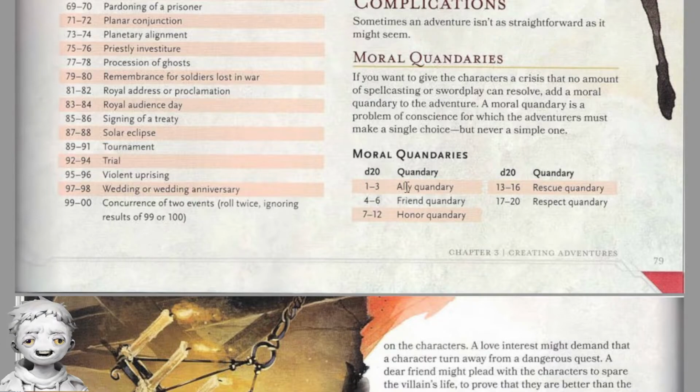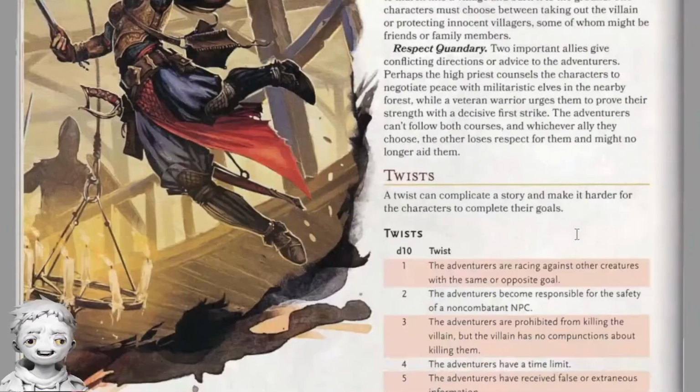d20: 1 to 3 ally quandary, whatever they mean by it. 4 to 6 friend quandary. 7 to 12 honor quandary. 13 to 16 rescue quandary. 17 to 20 respect quandary.